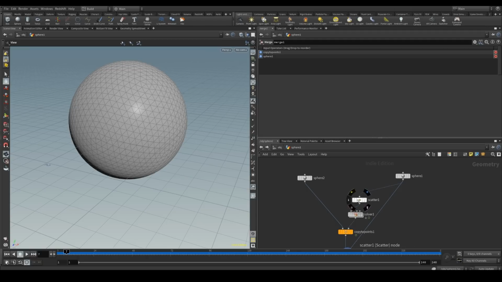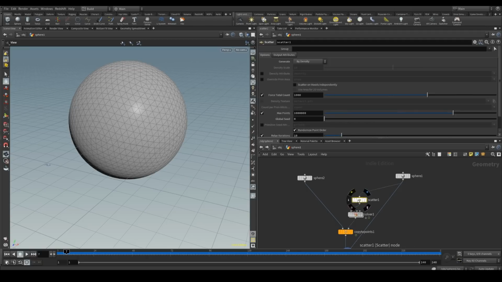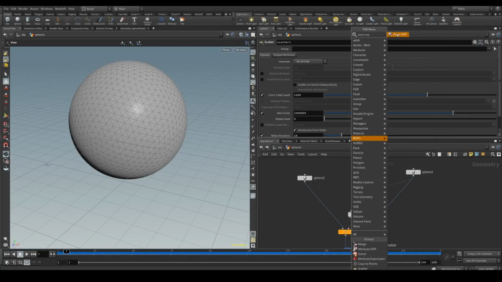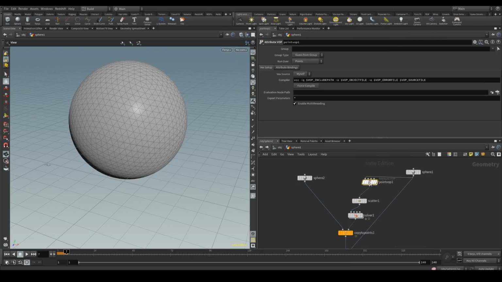And I want to create something different. For example, I want to scatter points, but I don't want to scatter points on all the sphere. So I will use another point VOP. Let's plug it here. And for example, we will call it color. You can also change colors of the node here. You can change how they look here. And you can also add notes.